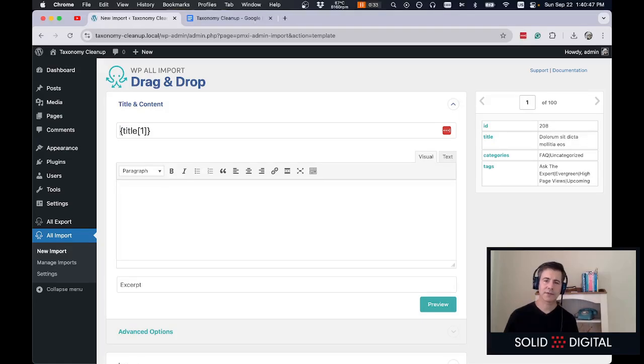WP All Import Pro uses XPath to reference the data in CSVs. XPath is pretty complicated, but you don't need to know too much about it to use WP All Import Pro. Basically, what you need to know is that dynamic data, so if you're referencing the title in the CSV or categories or the ID, dynamic data is in curly braces. And the field you're referencing can be written in, and if there's a square bracket after the field, it'll reference the first item of that field.